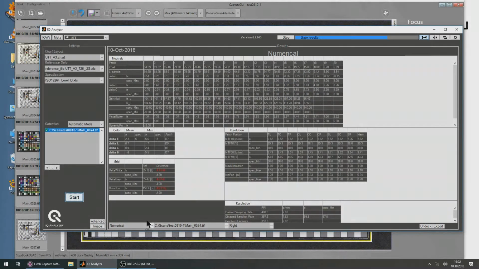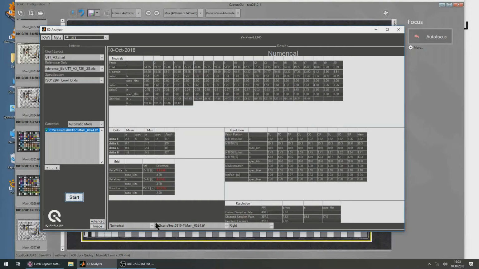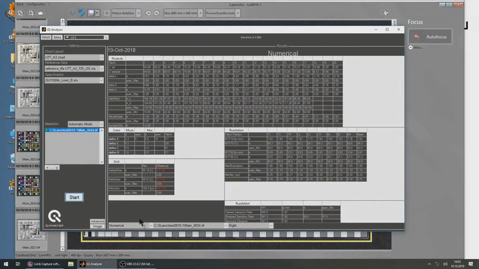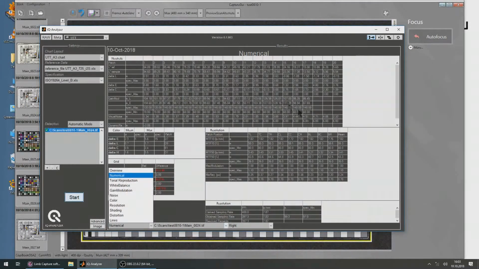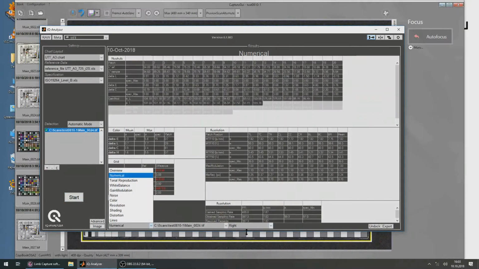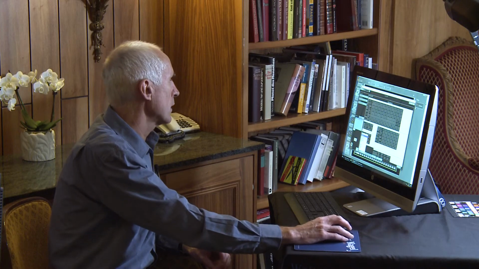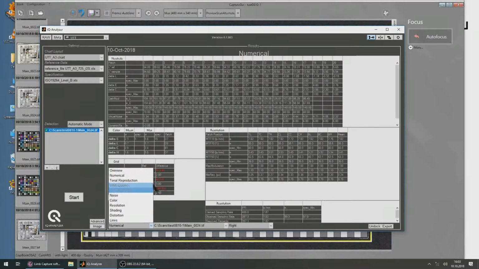Okay, so here looks okay. From here I can see that the right tone scale is okay, resolution is okay, the color is okay, but there are some red numbers on the lighting uniformity. I will check the overview anyway.